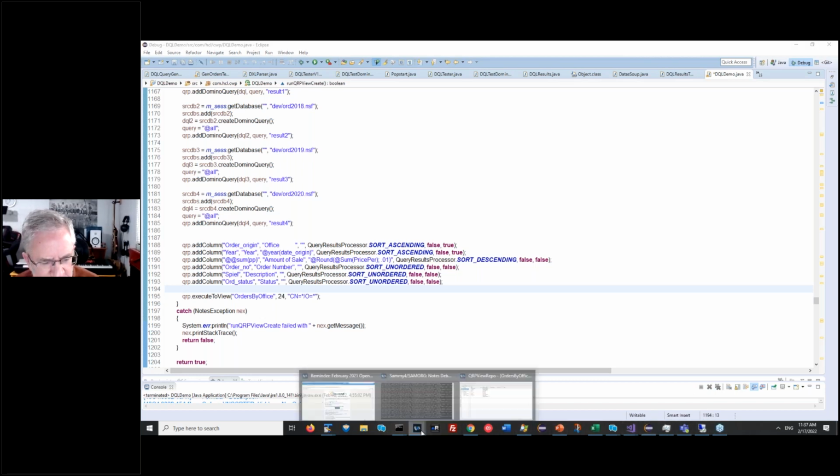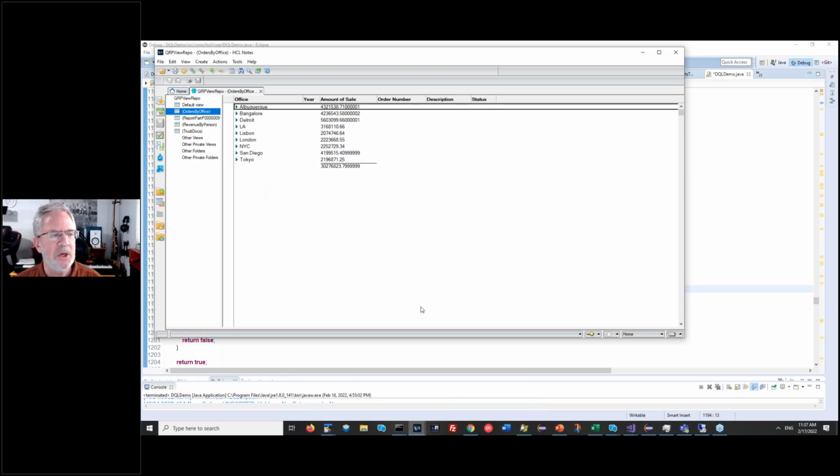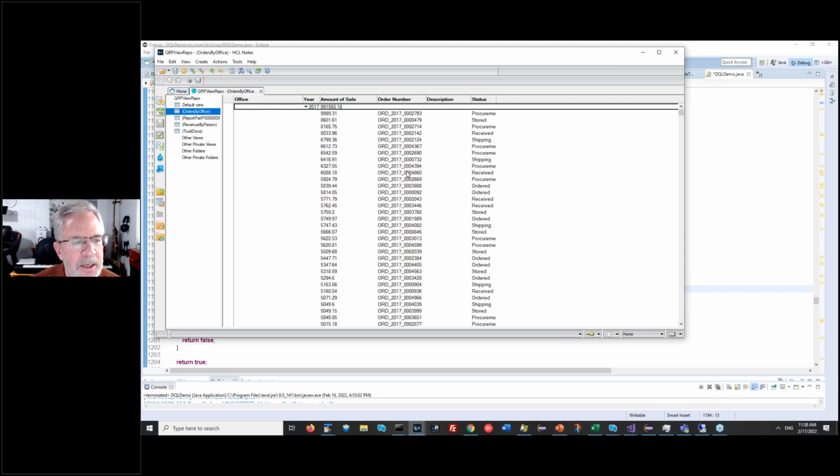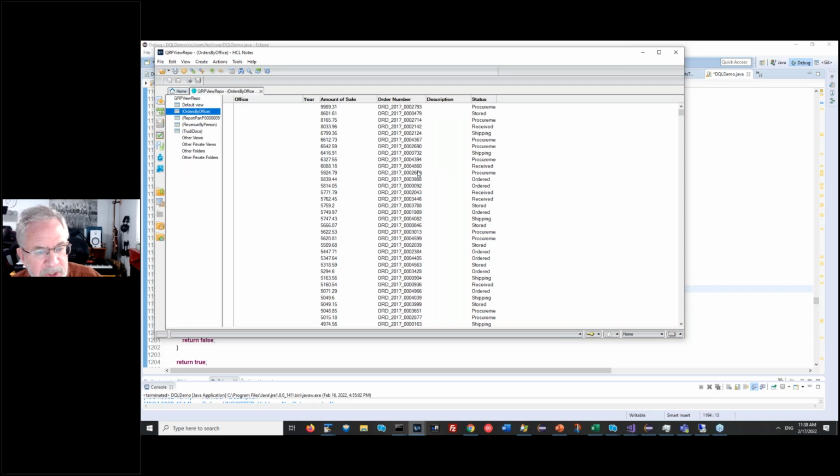So I do have the database in hand. Here's the view I just created. Okay, we showed you this. So you see that the office is on the left here. If I click open this, you see the years are broken out with the amount of sale coming in. And then under that is the actual data. So these are the actual orders that came in 2017.